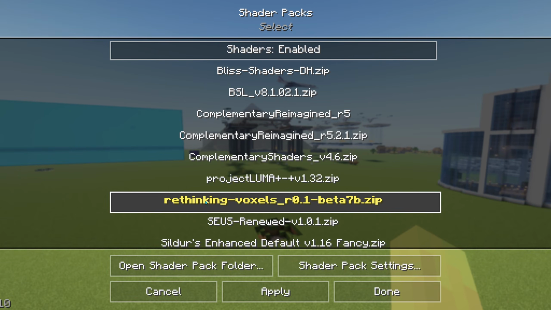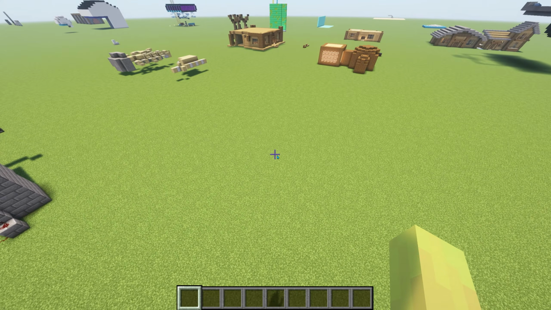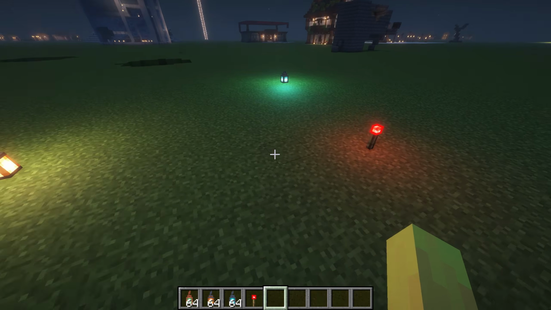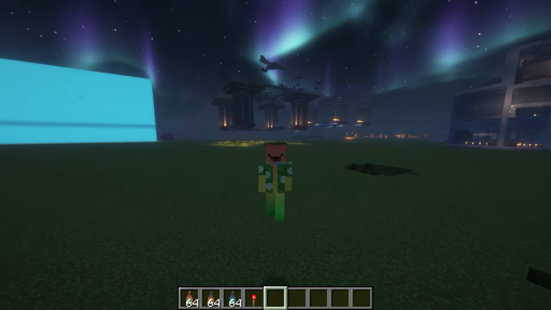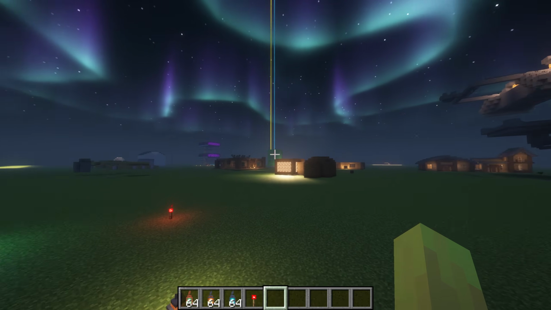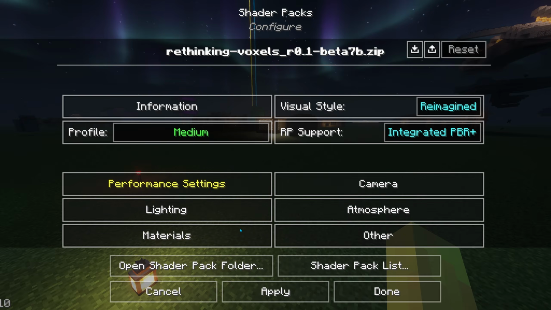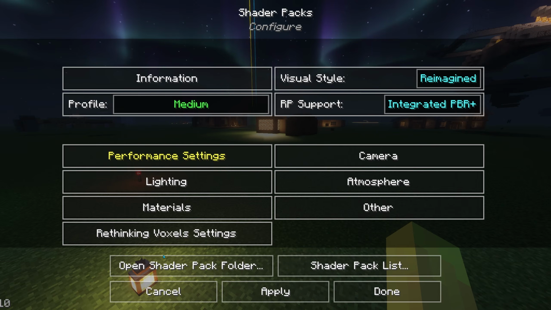I think my favorite of all of them is definitely Rethinking Voxels. And if I turn the time to night, some of them even allow dynamic lights, which gives you different colors and things. I just thought that was cool and worth mentioning. And the last thing worth mentioning about this mod is that you can open the settings and you can adjust different things to help you with performance and such.